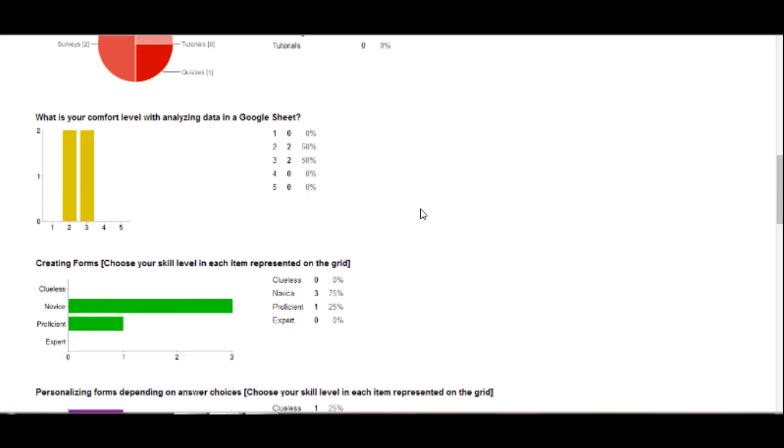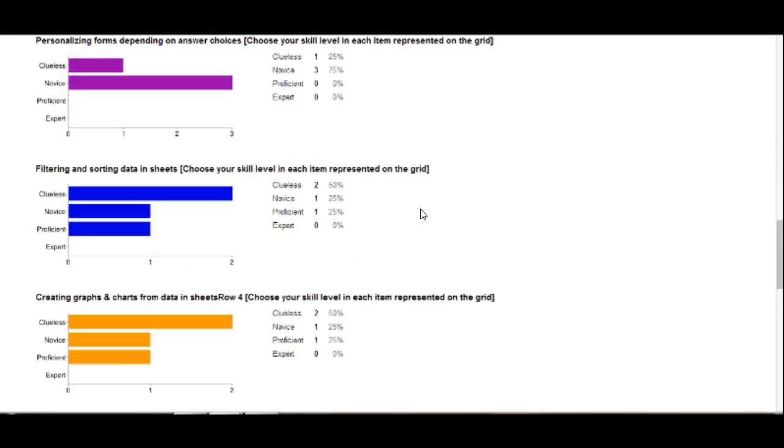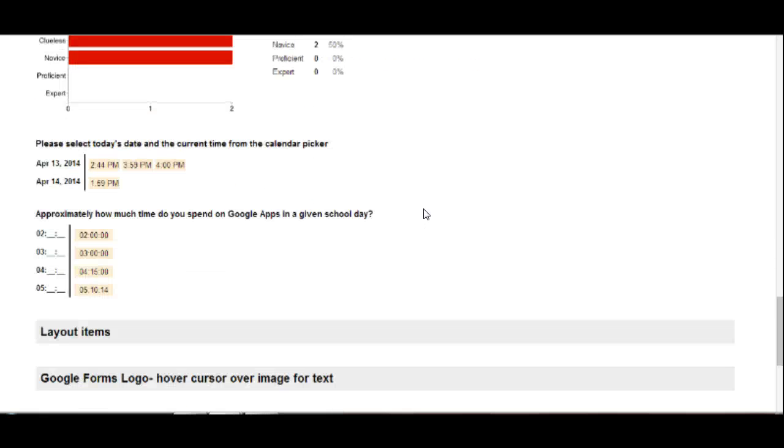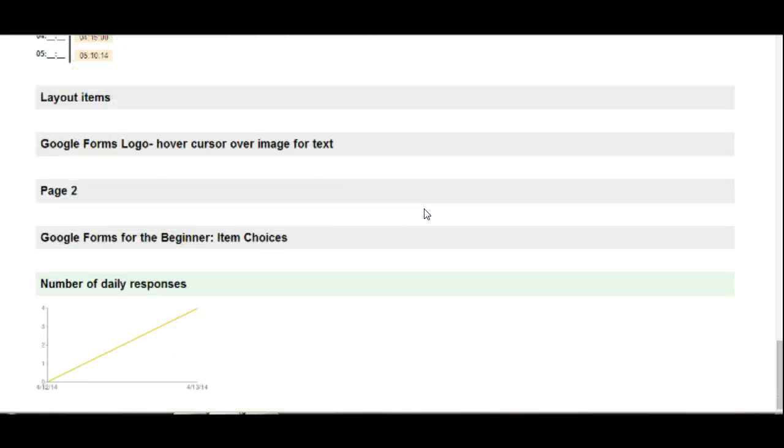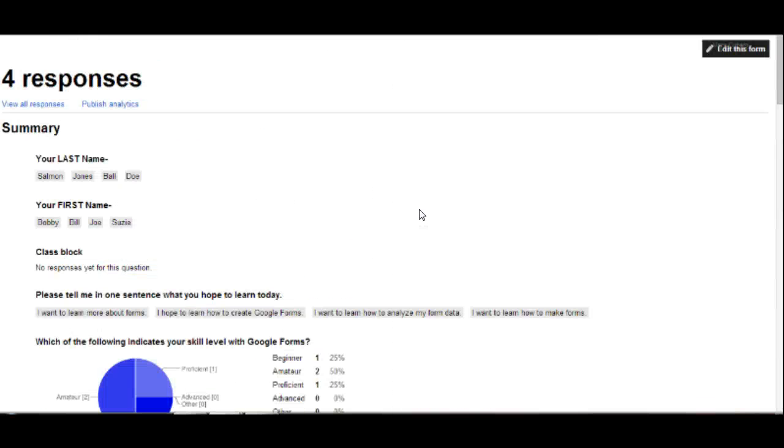So this is a really nice feature. And again, very, very easy as long as the data is entered through the form rather than just entered into the spreadsheet.